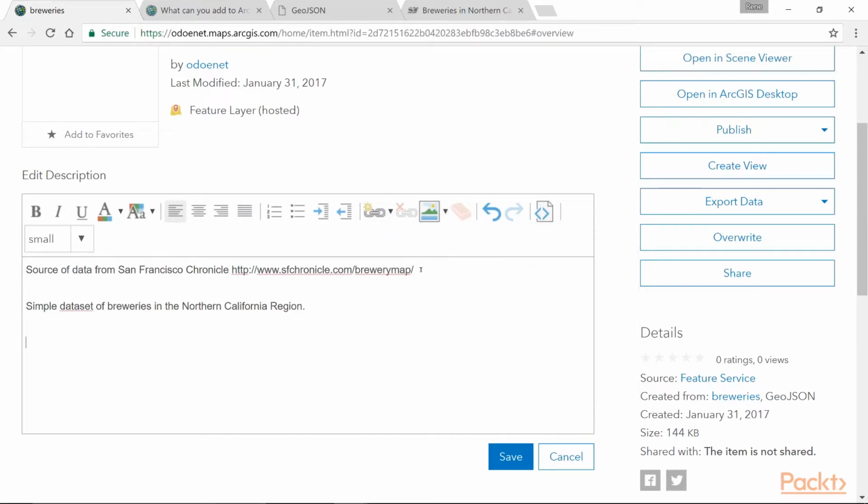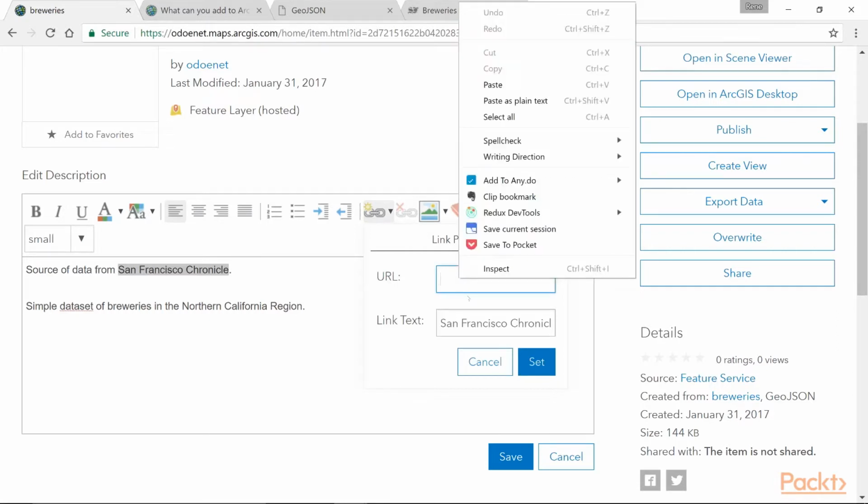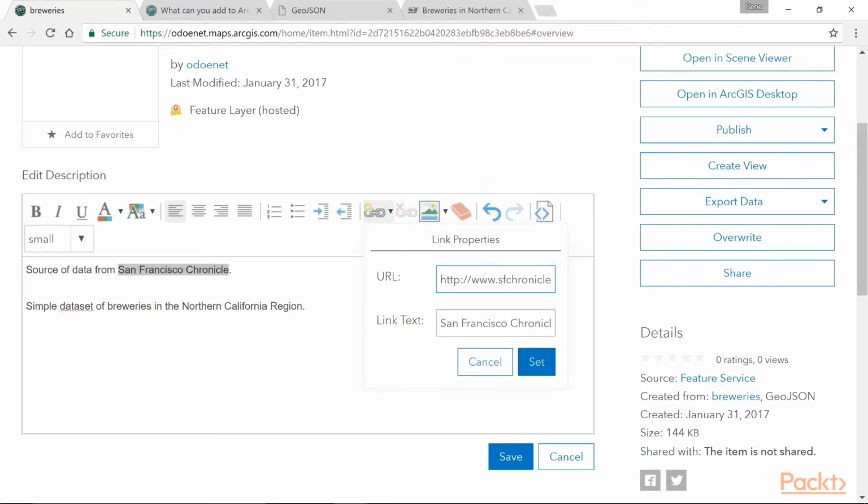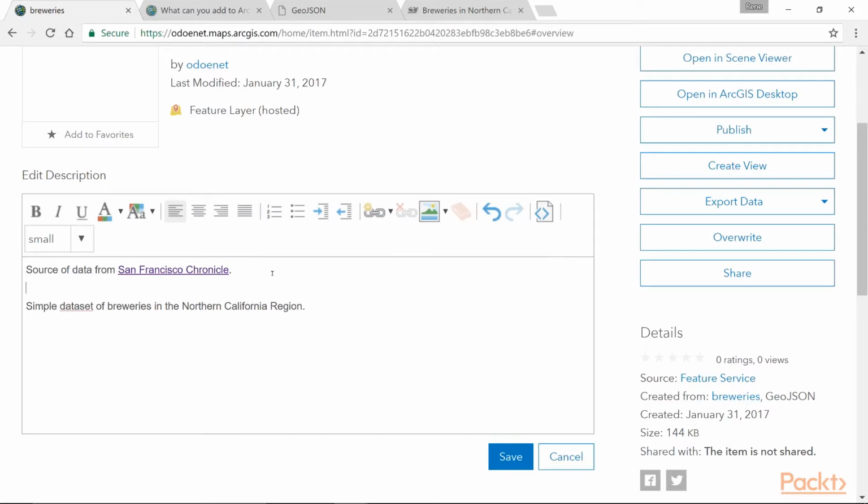I can provide links. So let's say I don't want to put the link in here just as plain text, but maybe I want to. Let's cut that. And let's go ahead and highlight San Francisco Chronicle here. Create a link. Paste that in there. Set. All right, perfect. Now let's go ahead and italicize that a bit more. And I think that's going to be pretty good for now. So you can see you have a full rich text editor inside the item details page to be able to edit the description for your data set.